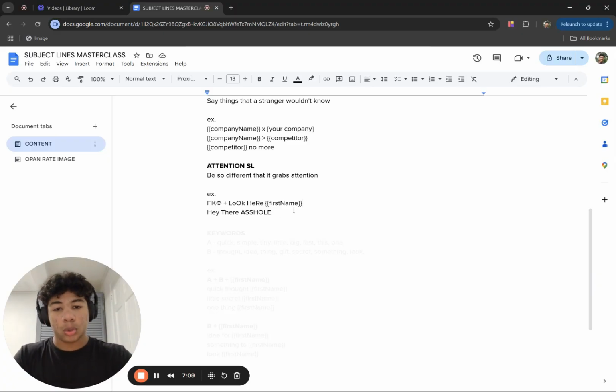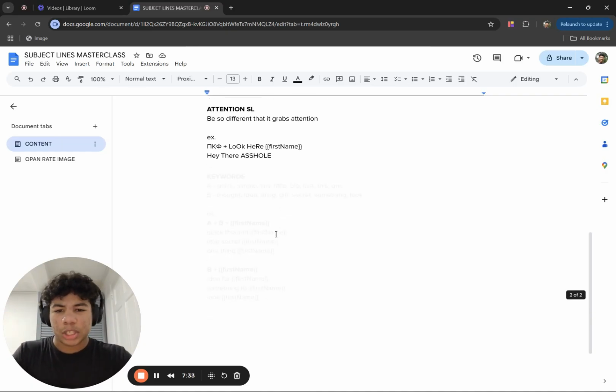So you could still use this if you're clever and you can tie it in properly. You say, hey there, asshole. And then in the first line, you say, cut the BS, that was just to get you to open it. I don't know, it might work and you can try it. But this is really just to say that in the subject line, you're just trying to get them to click. You're just trying to get that thing going. What's in that email? You want them to be curious.